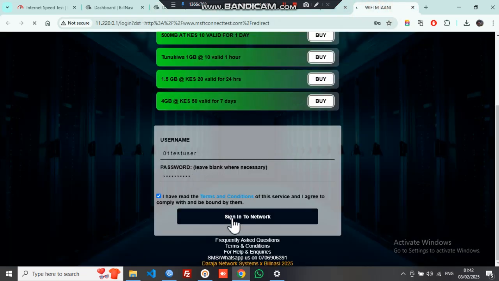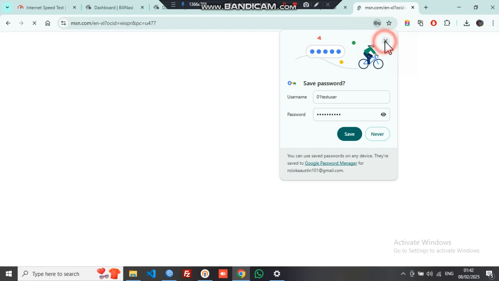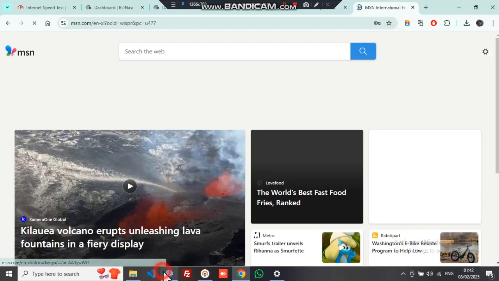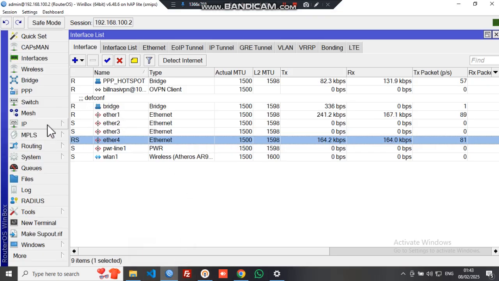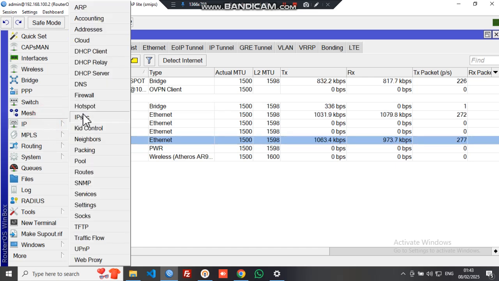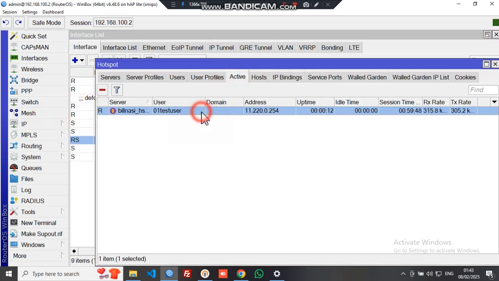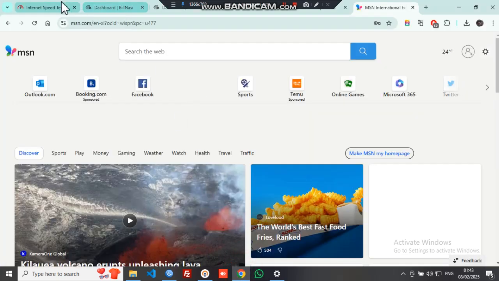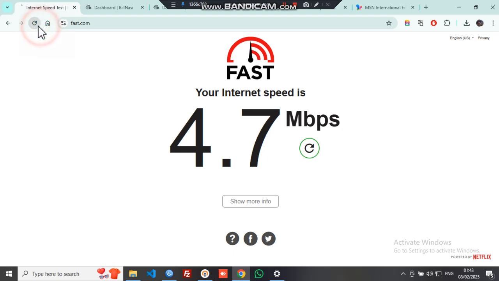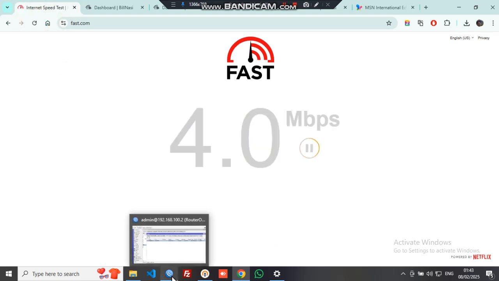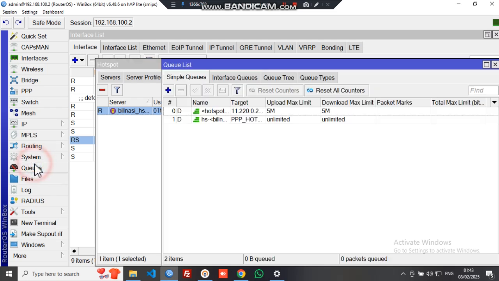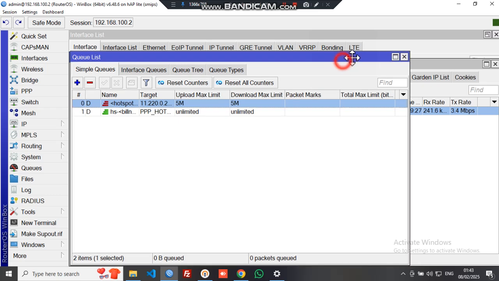There it is, back online. On the IP hotspot active, you can see now I have one user that is online, courtesy of the hotspot. I have limited the speed to around 5 Mbps. Yes, you can see it is maxing the queue.